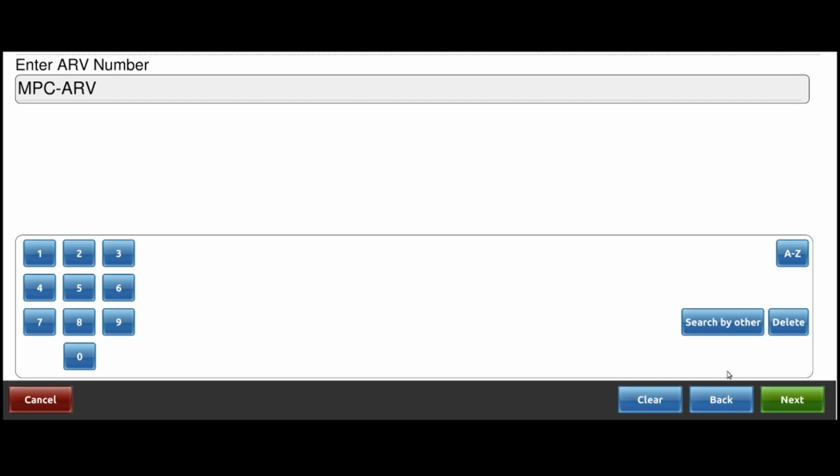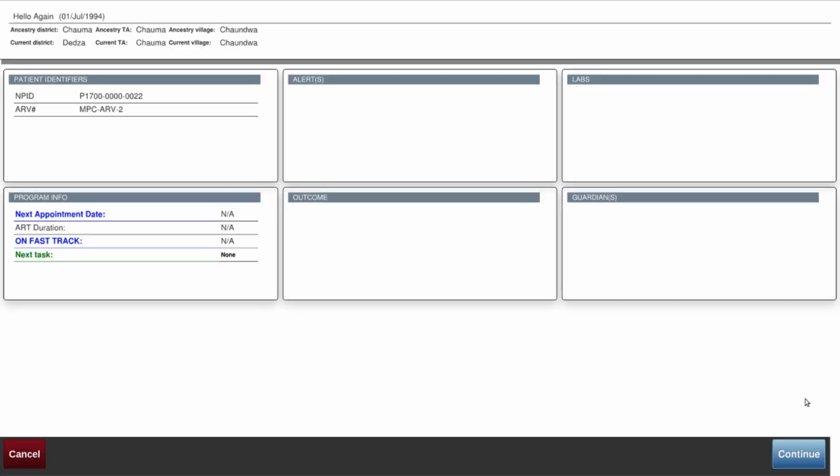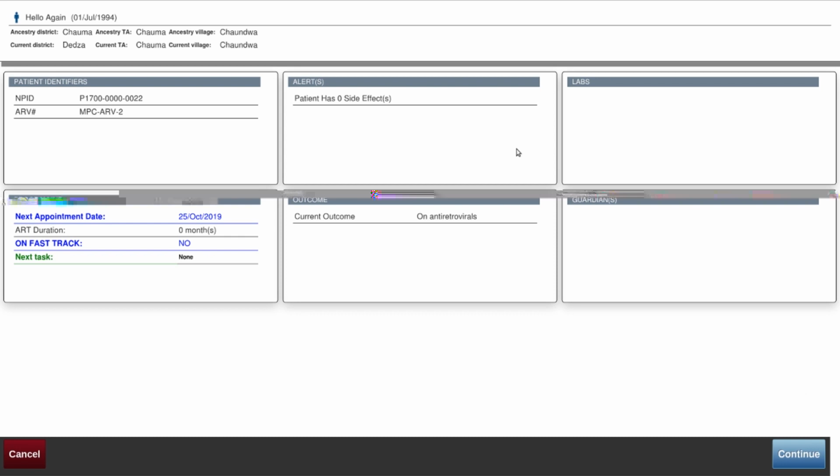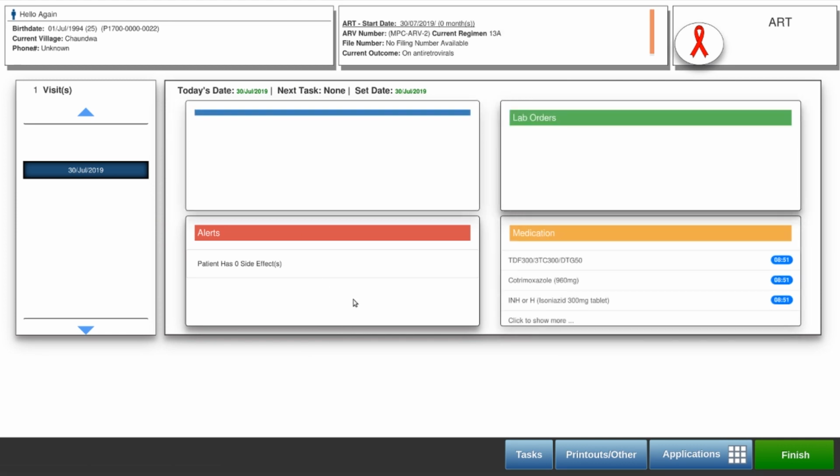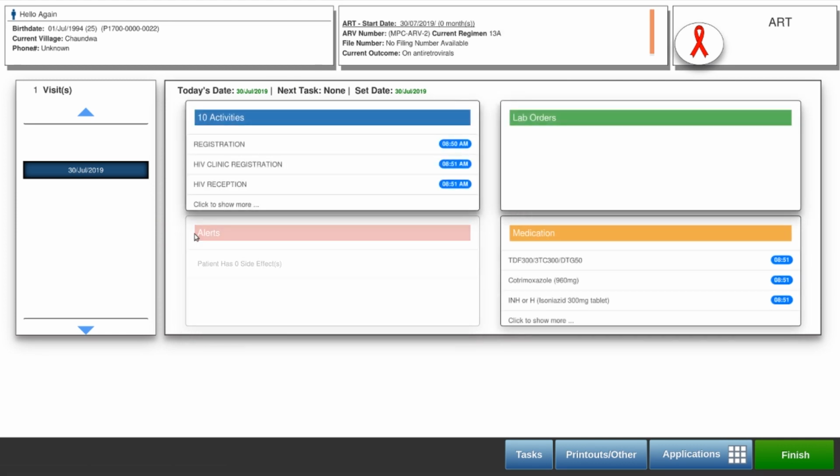So let's say the client that's trying to transfer out is ARV number 2. So you press 2 and next. Then it will bring you the client's profile. This client's name was hello again. You verify with the client, and if that's the correct account, you press continue. You're presented with the patient dashboard.